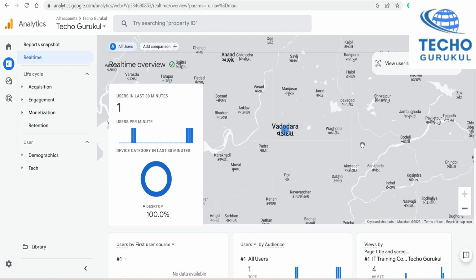So by these steps you can create a Google Analytics account. I hope this will help you. Thank you.